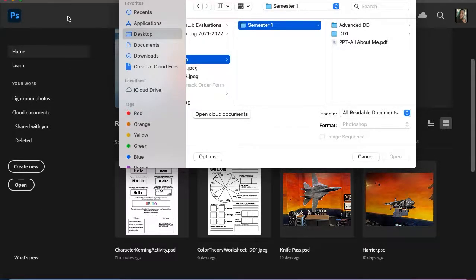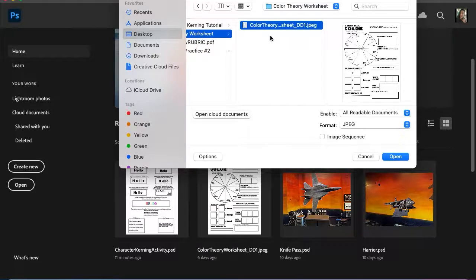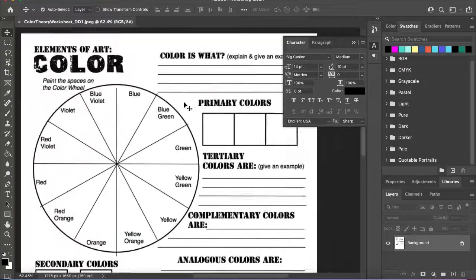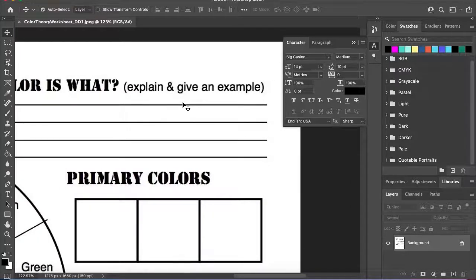Once I get Photoshop opened, I am going to select Open, and I am going to select wherever I saved that to. And you should see something like this, okay? So we've got a few parts that we've got to fill out here. So the first thing first is, what is color?